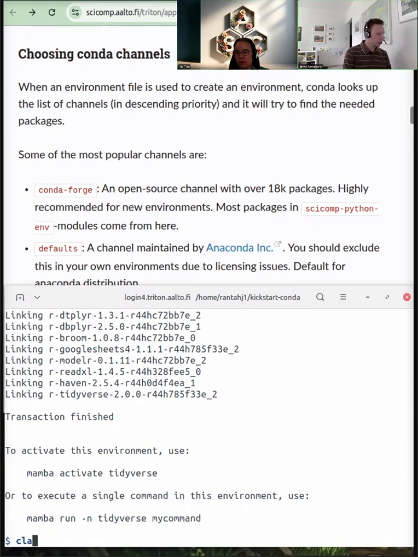So I want to comment on the text that it's showing here. Because in a lot of systems, you actually do not want to run this command. On Triton, you do not want to run this command. So instead, we use source activate tidyverse. But okay, let me clear the terminal first.